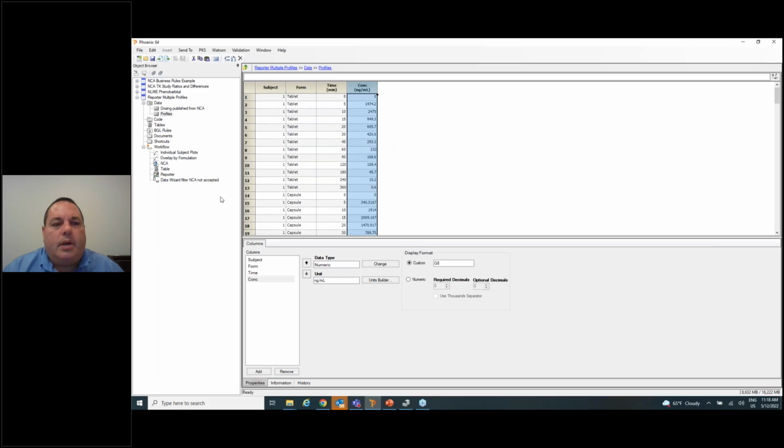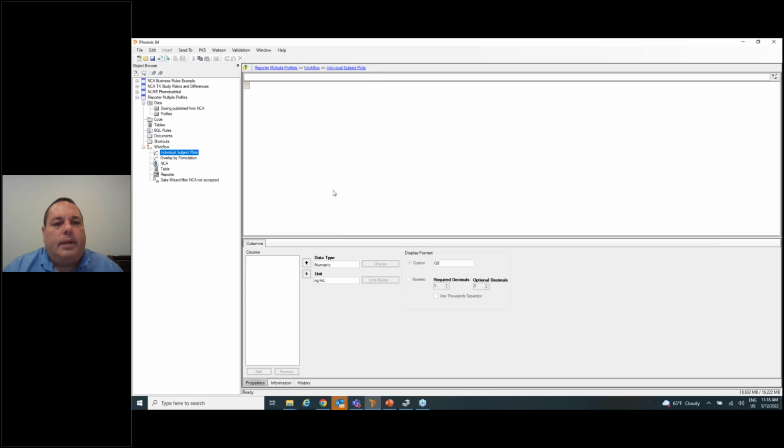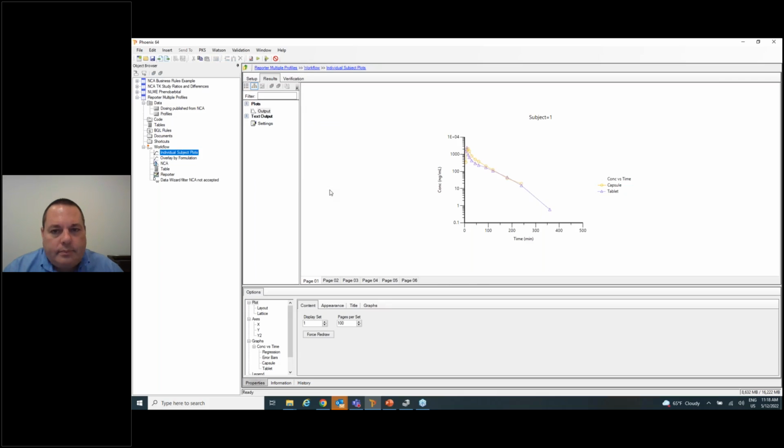Just to show an example workflow, what one might do is send this data set to an exploratory plot. Perhaps plot the individual subjects and group by formulation. So for subject 1, if this is a crossover study where each subject got 2 different formulations, you can see the capsule data and the tablet data plotted for subject 1, and then toggle between the different subjects on different pages.